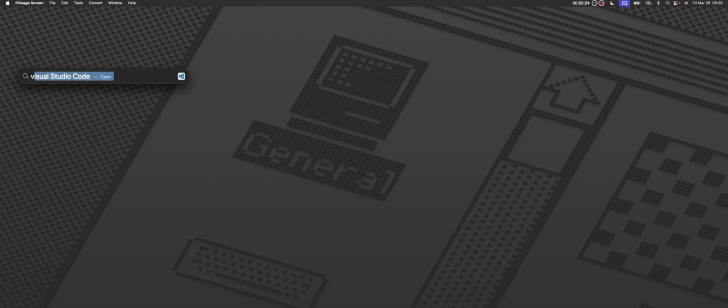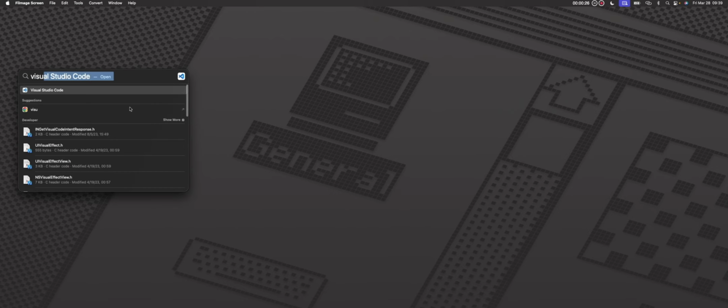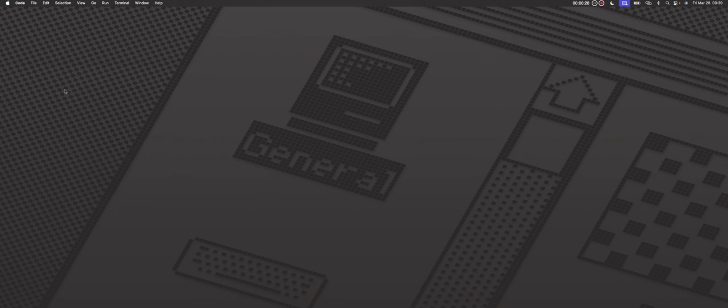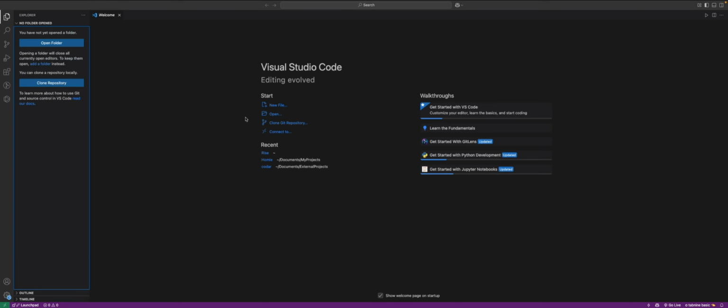So I'm going to search for Visual Studio Code. Make sure you have it installed already. All right, so here is my project. You can see currently it's empty. Nothing has been done. So with this, we are going to create a new Flutter project with all the default files.